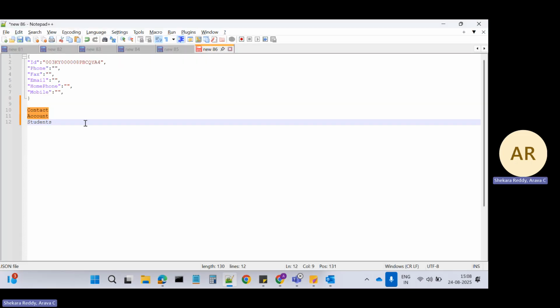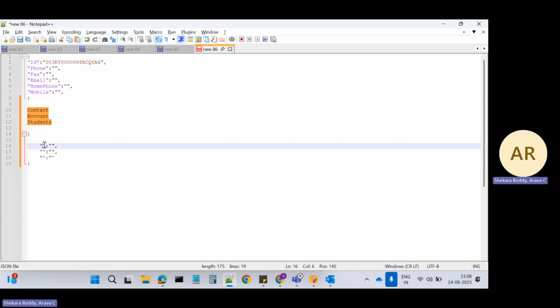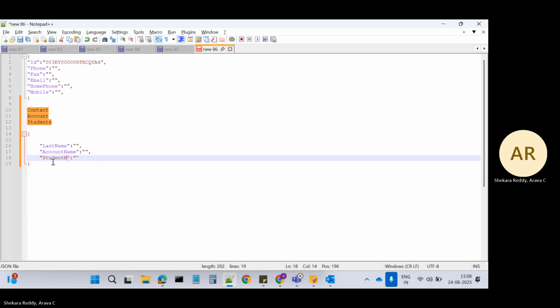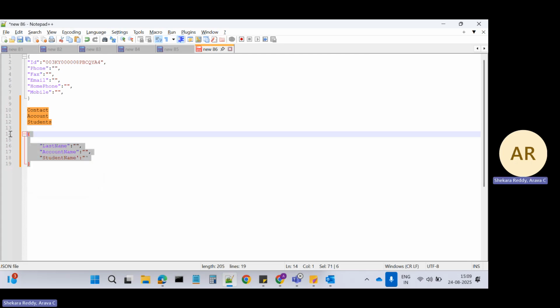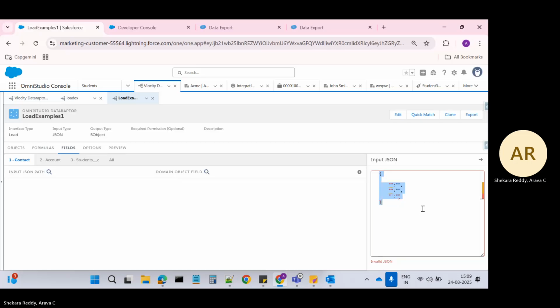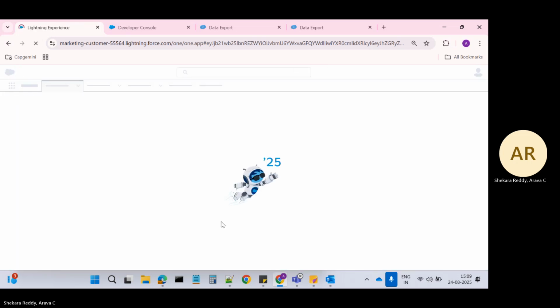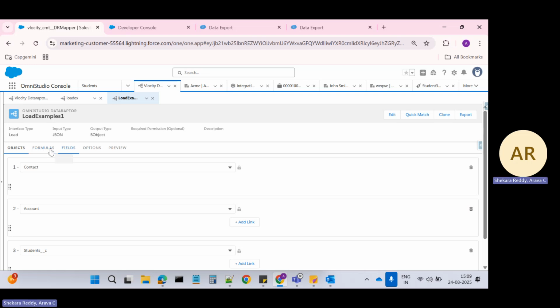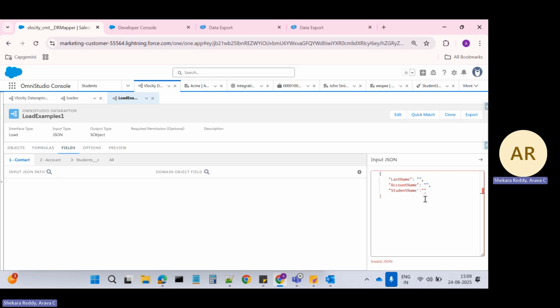Control C. First name, last name, contact last name, and after that account name. After that student name. So let us assume I will pass this input to my DataRaptor Load. Object formulas, go to fields. So now map.